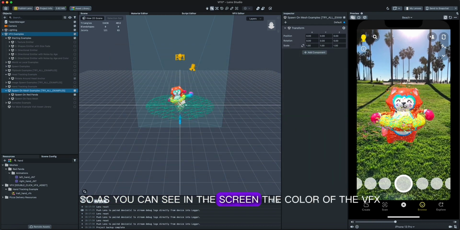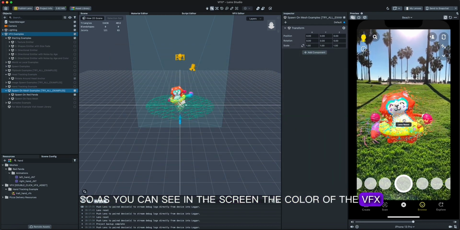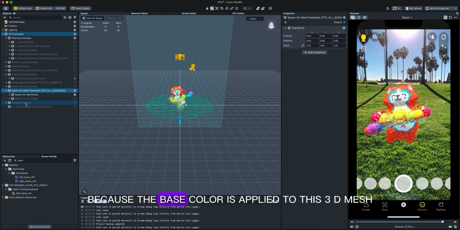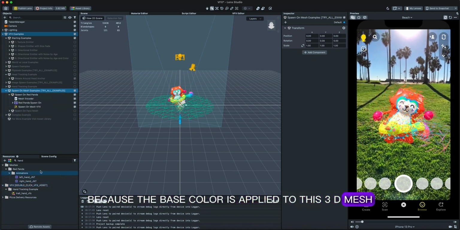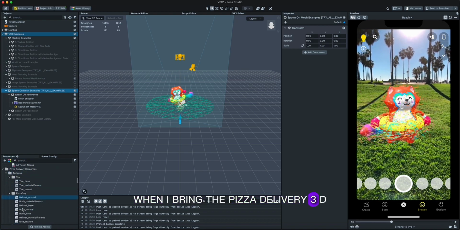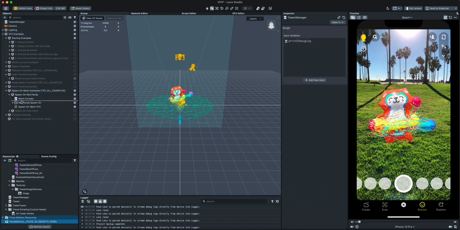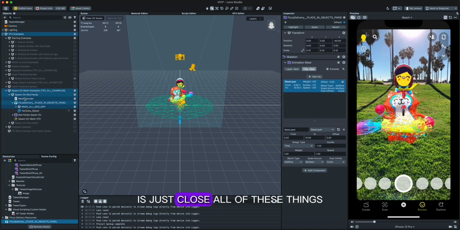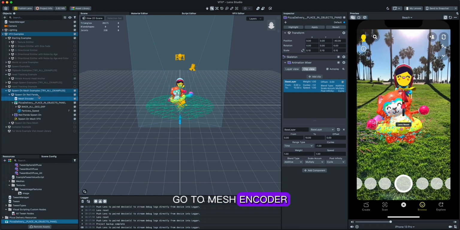So as you can see on the screen, the color of the VFX is similar to this 3D object's base color, because the base color is applied to this 3D mesh. Let me show you on the screen. When I bring in the pizza delivery 3D, I'm going to apply it here. Then all I need to do is close all of these things and go to mesh encoder.